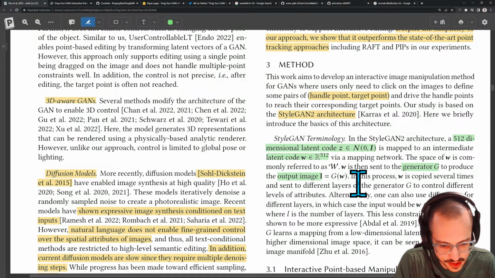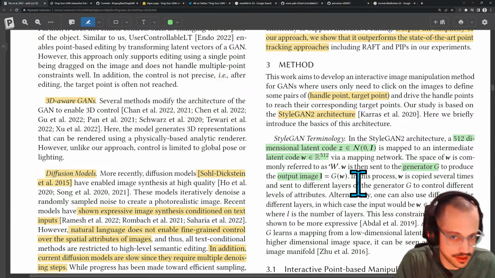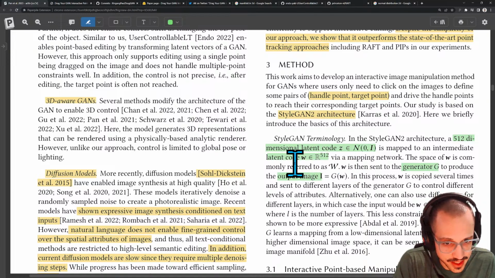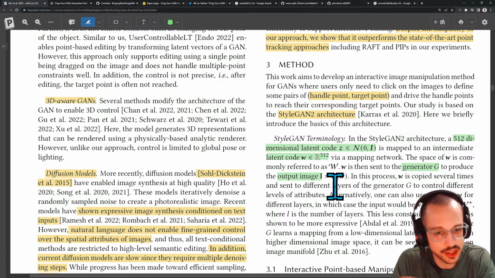At the end of the day, a neural network is a function. It takes some input and maps it to some output. It takes an input space, maps it to an output space. So it takes this little tiny latent code w from this W space and maps it to an output image I, which exists in some image space.